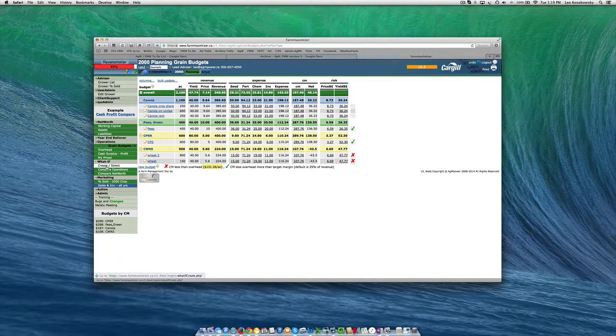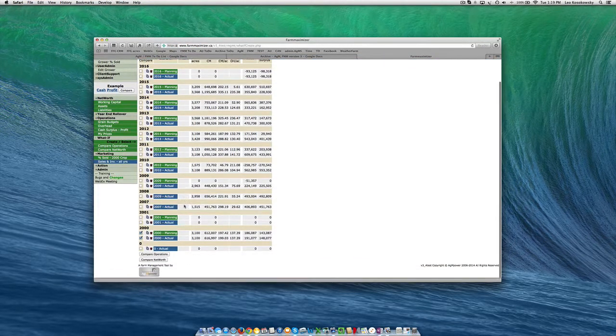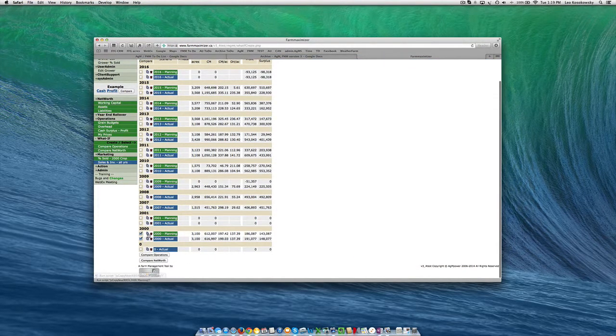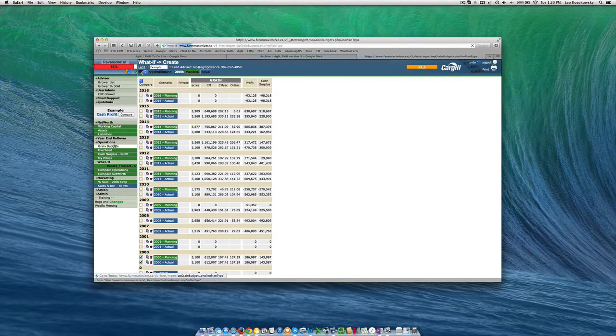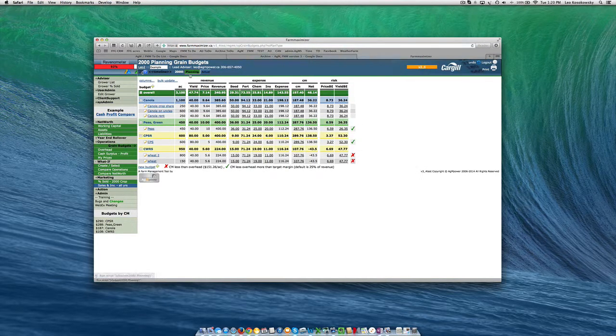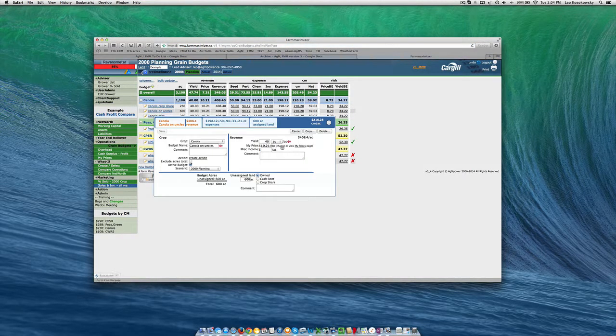What if, create select. You can see I have a whole bunch of years put in already, but let's finish the job here. Copy 2000 data to actual. Let's go back to grain budgets and you'll see that our 2000 planning is now identical to the 2000 actual pricing of the crops.